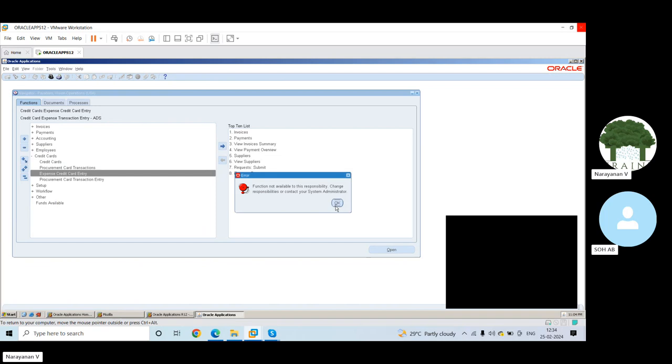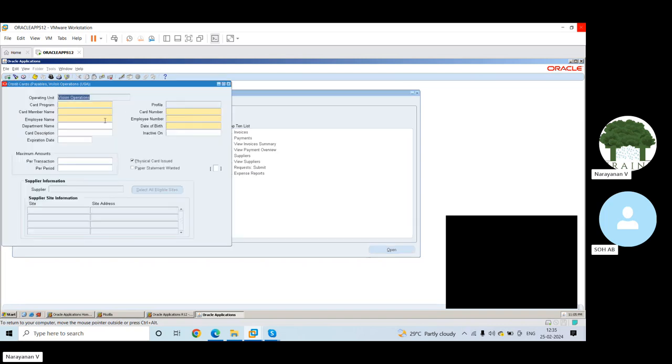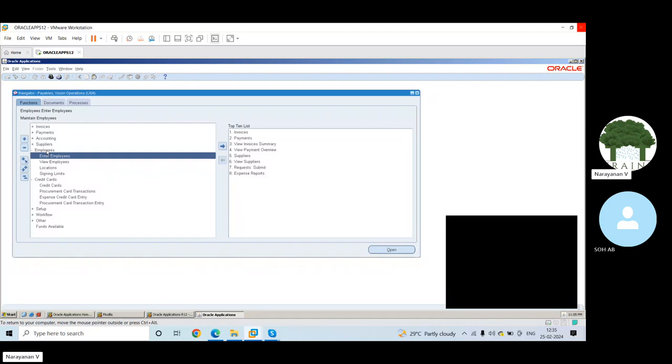Function not available to the responsibility. Change responsibility to contact system administrator. Okay. So this is not available for general users. You can use credit card for entering a transaction. First you need to save the card for the project or for the department, and then you can enter the entry like how you do it in employee expenses.